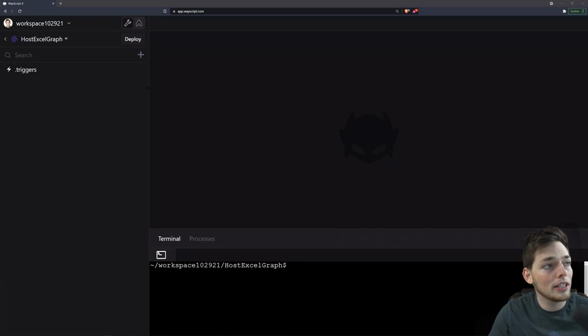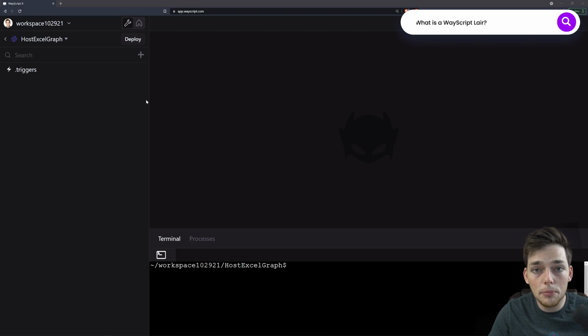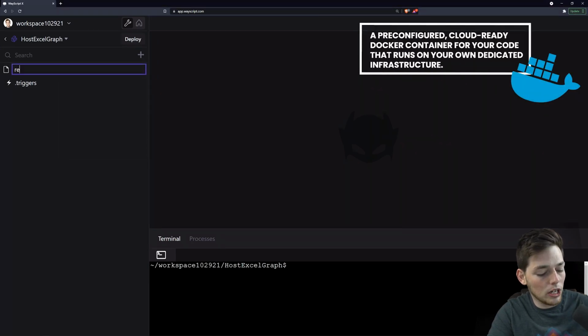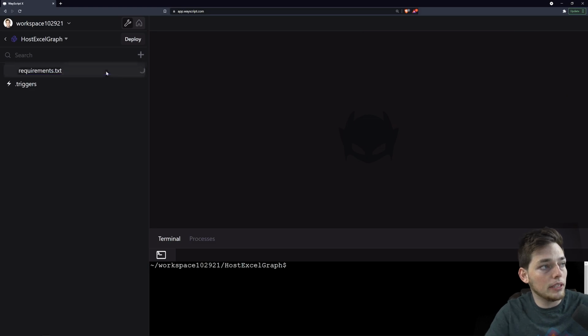But getting started, we're inside of a layer. And what we can do is first set up our Flask application. Let's do that by creating a requirements.txt and put in our dependencies.